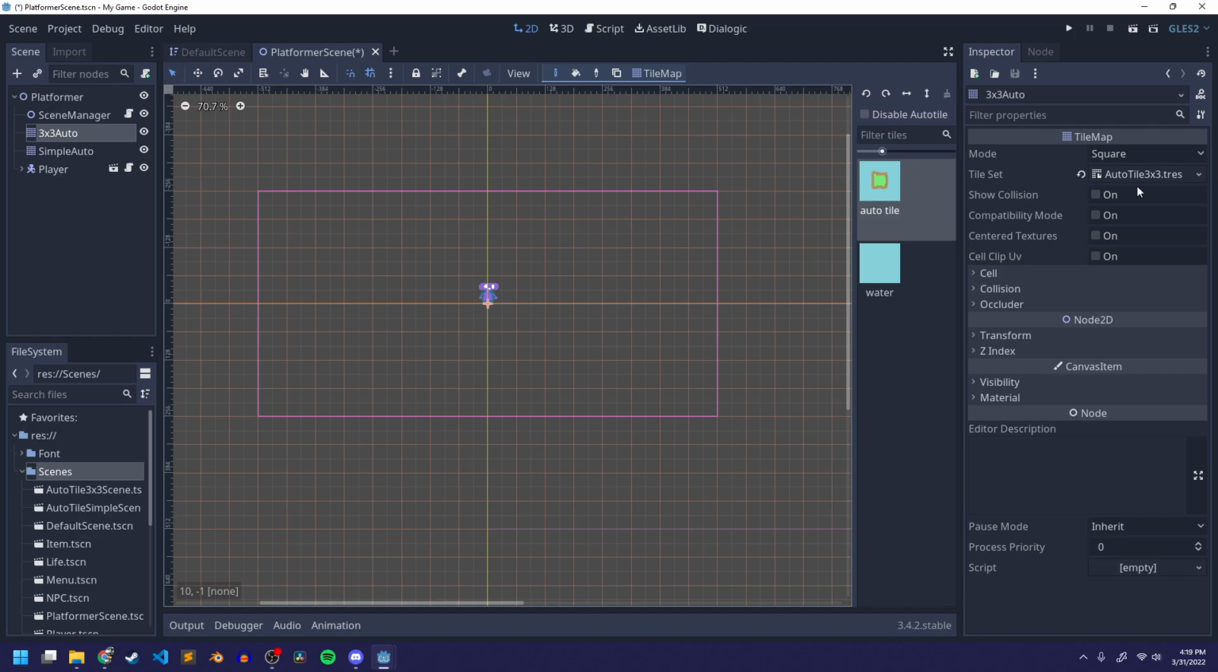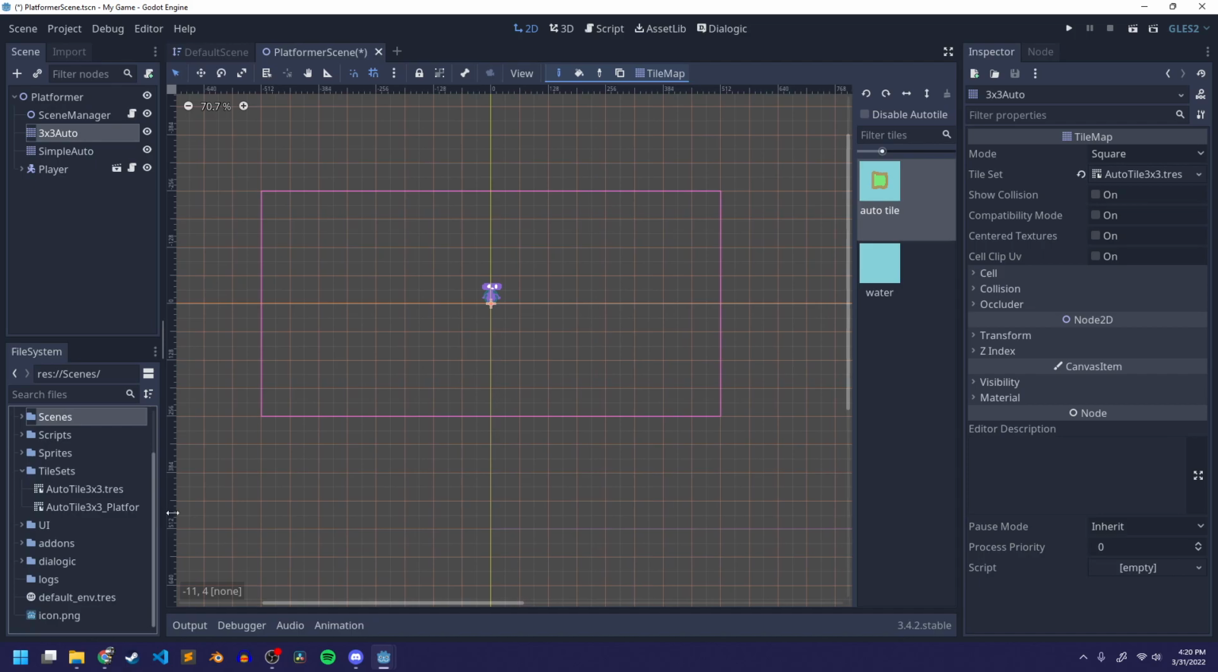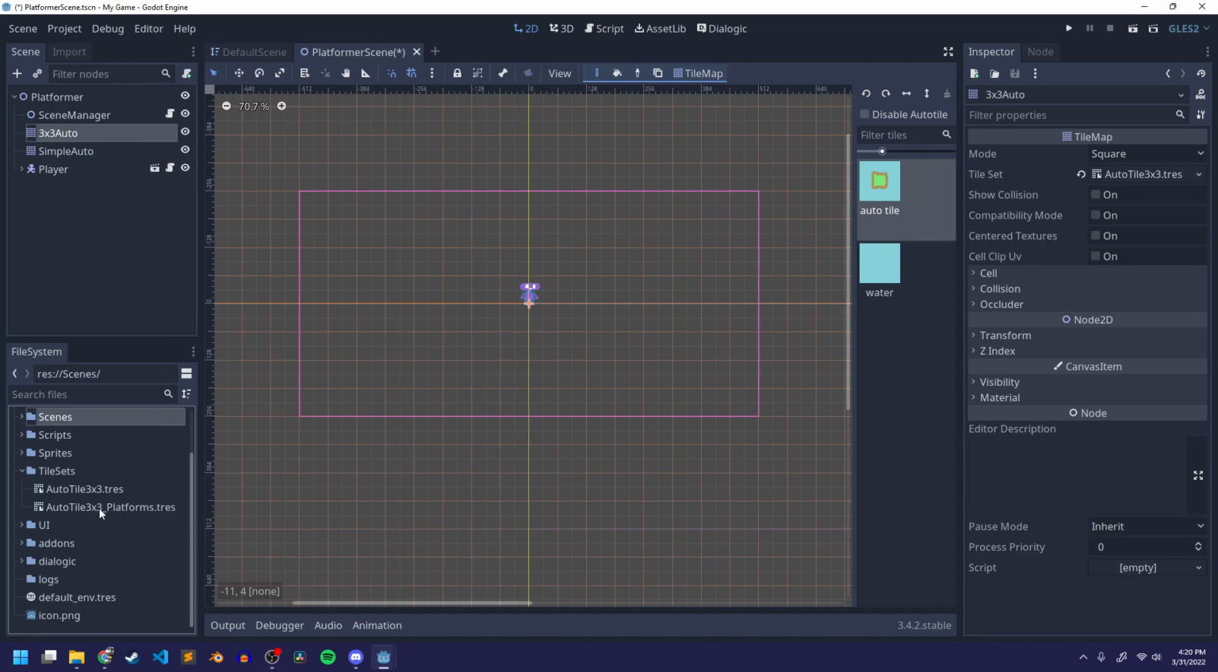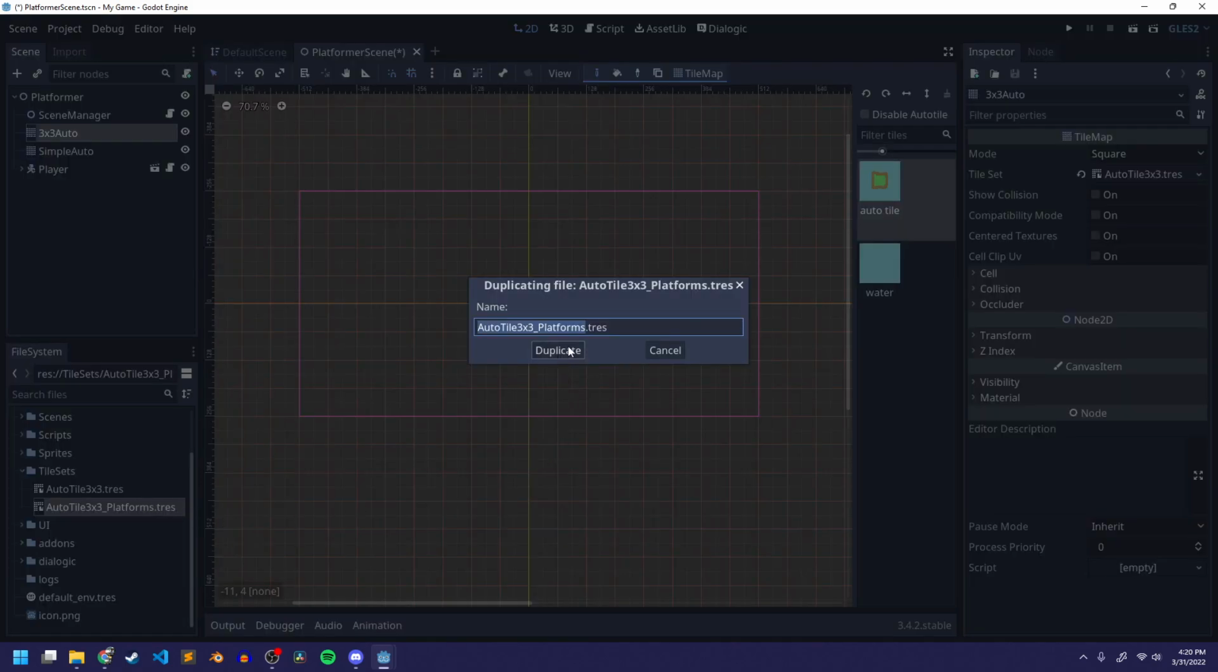So I have a tile set already here. And what I'll do is just duplicate that so I don't have to recreate the whole thing. And, oh wait, did I already do this? I already have one down here. Oh, that's the one I did just with the colliders. So that's the one I should actually duplicate. So let me right click and duplicate this one.